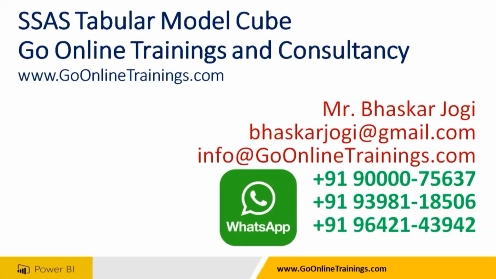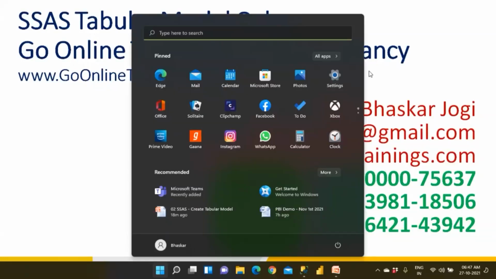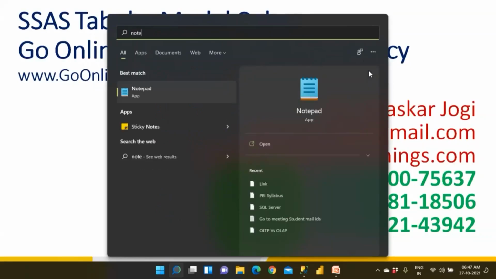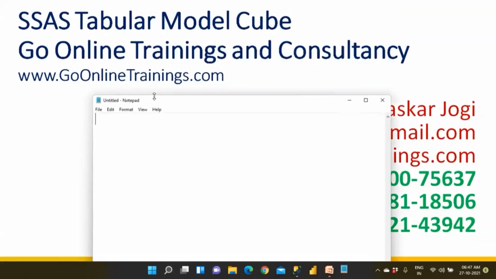We are talking about SSAS cubes. What is the purpose of the cube, especially the multi-dimensional cube? People may ask you this question in most of the interviews. Why cubes? Why SSAS? Multi-dimensional cube, especially, I'm talking about.